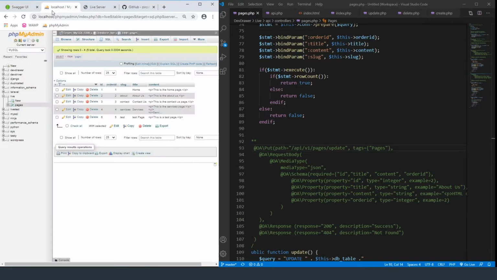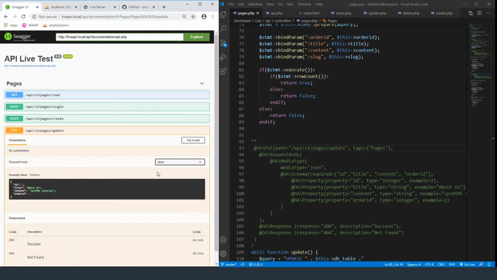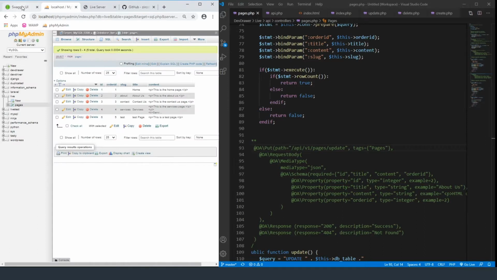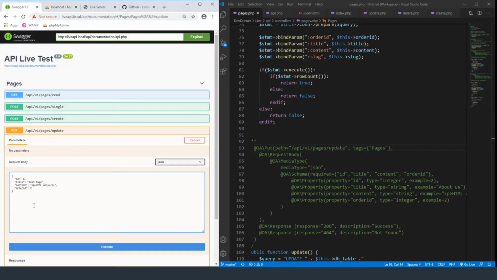But I don't want to change the about us. I want to change our test page. So order ID or ID of 6. So we're going to try this out. We're going to change this to a 6, and we're going to fix this test page, and this is a test page.